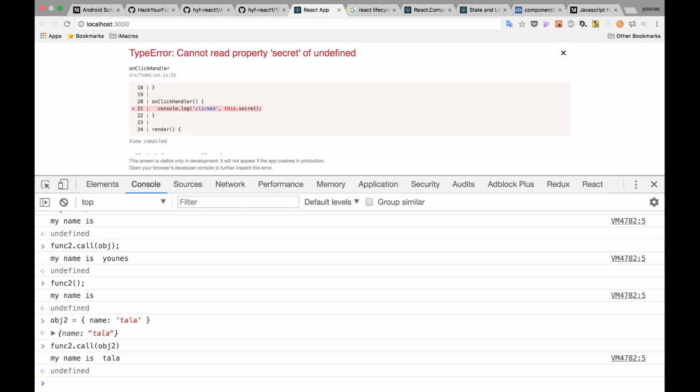Okay, but I don't want to call call every time and precisely specify object2 and object1. That's kind of error prone. It will create a lot of problems. Yeah. You might think of another approach of achieving the same result, which is using classes and creating new instances of the class. So those would have name Yunus, name Tala, whatever.